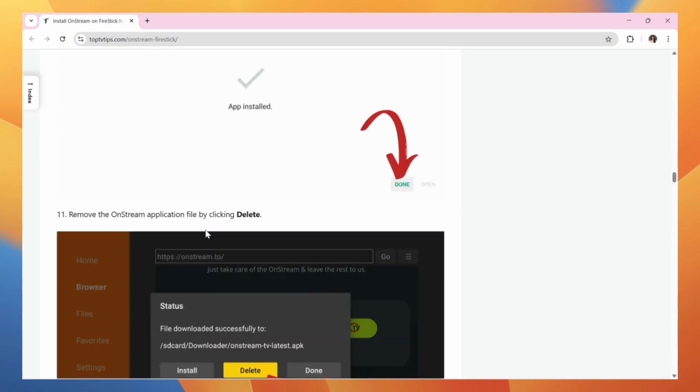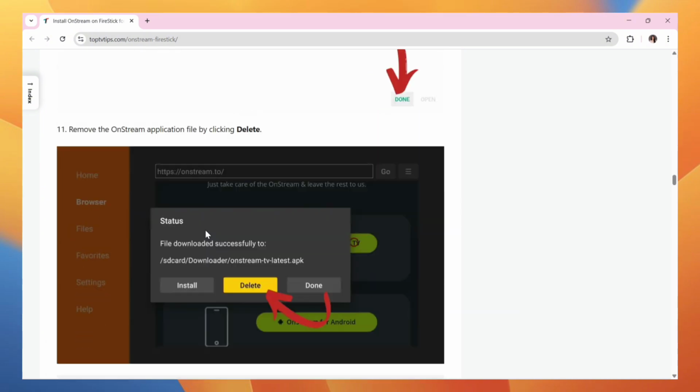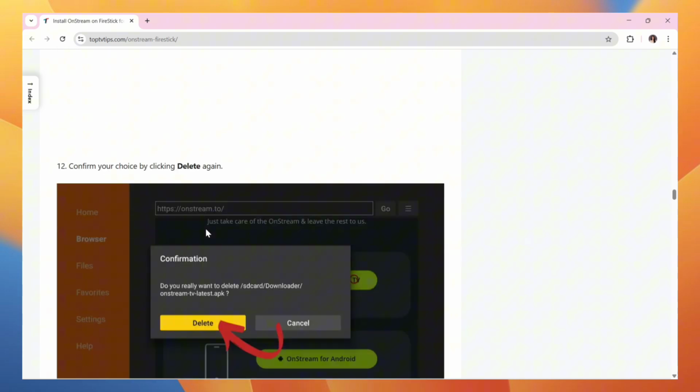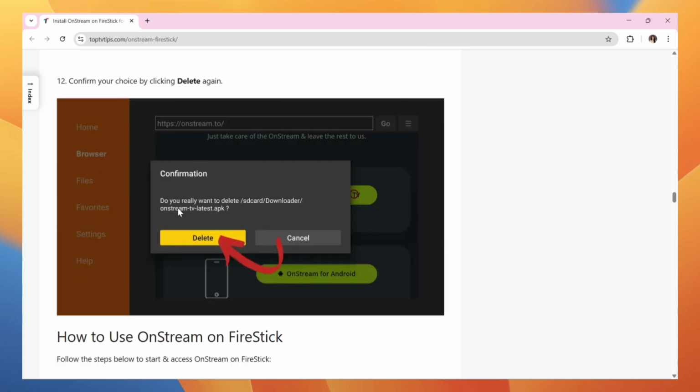done, and then remove the OnStream application file by clicking on delete. And after that, confirm your choice by clicking delete again.